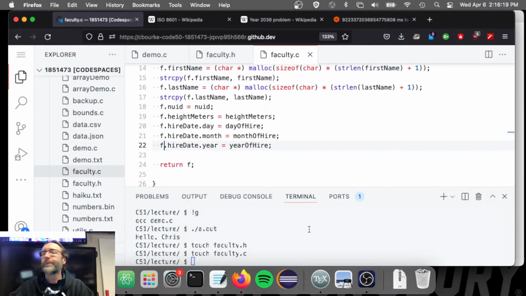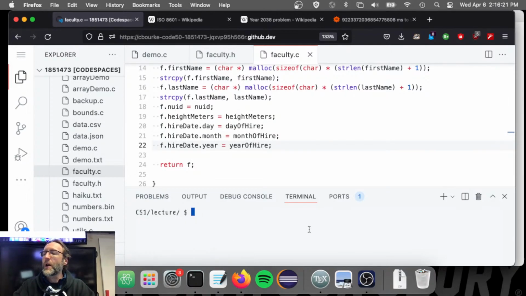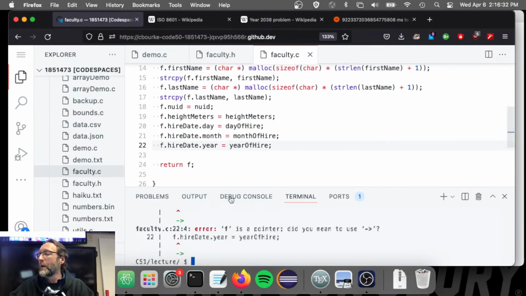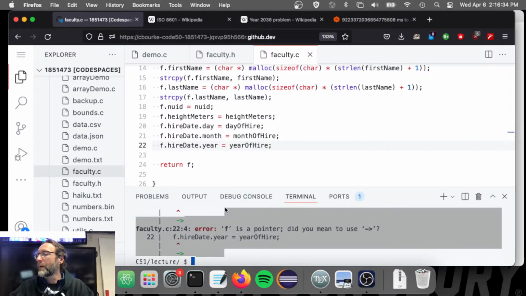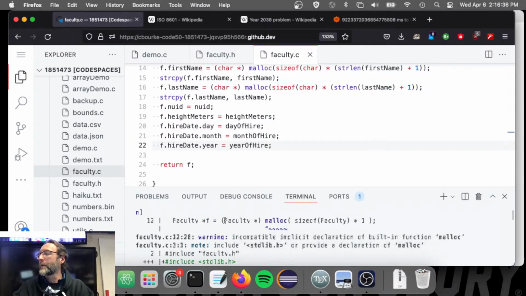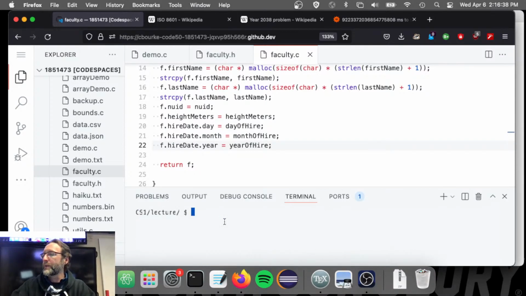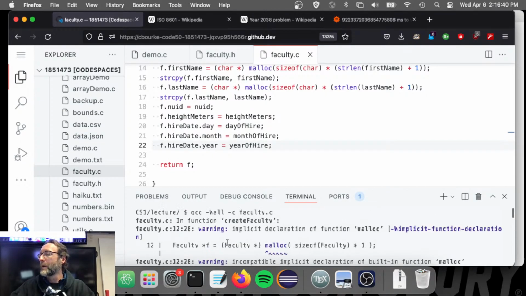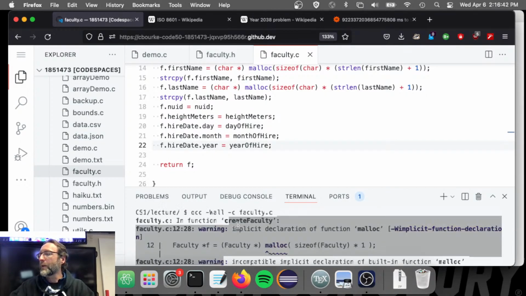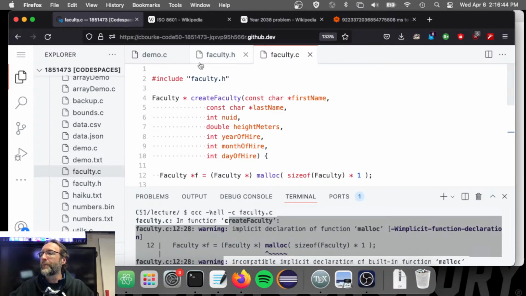There we go. Okay. Let's try to compile this now, right, with the wall flag. And I'll just try to compile it because I'm only trying to compile this faculty.c file here right now. Faculty.c. It's going to fail. Let's go all the way up here and find out why. In fact, I'm going to go ahead and clear this out so that we don't have old messages here. There we go. All right. Implicit declaration of malloc. So what's my first problem?